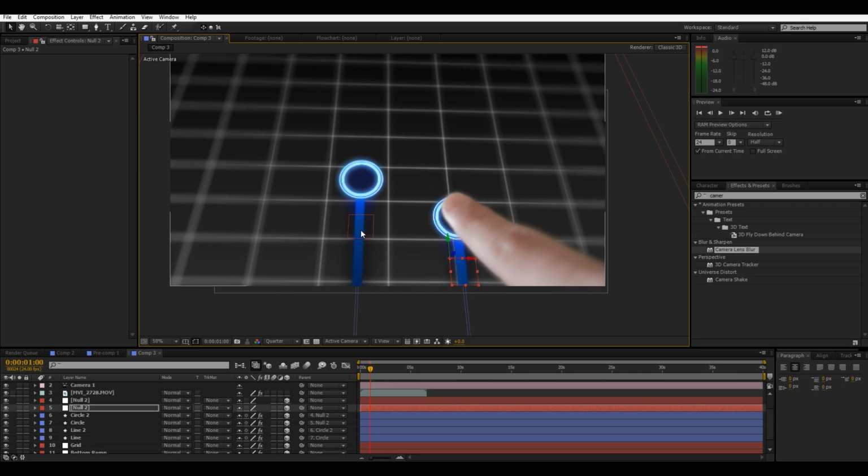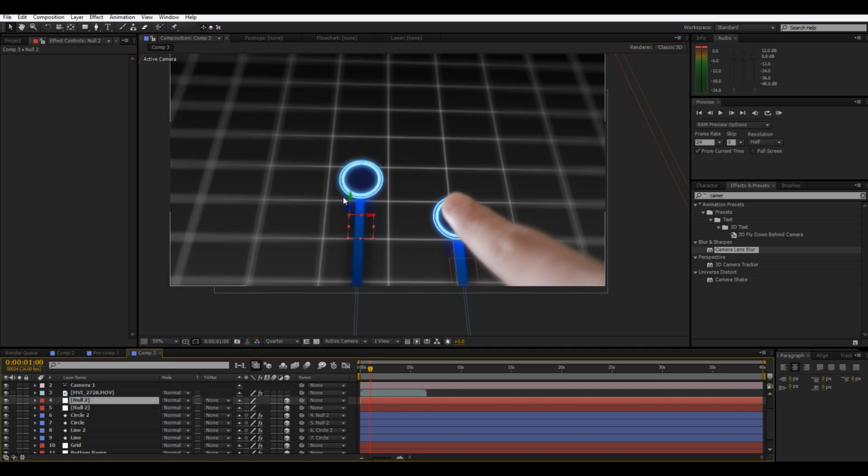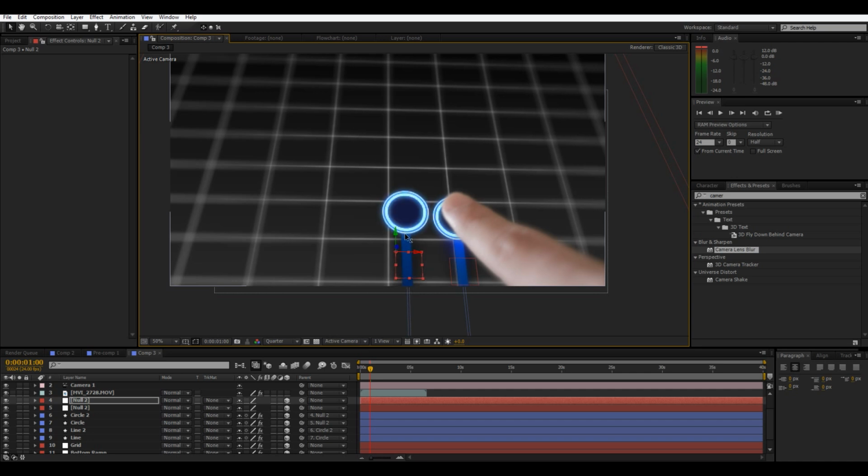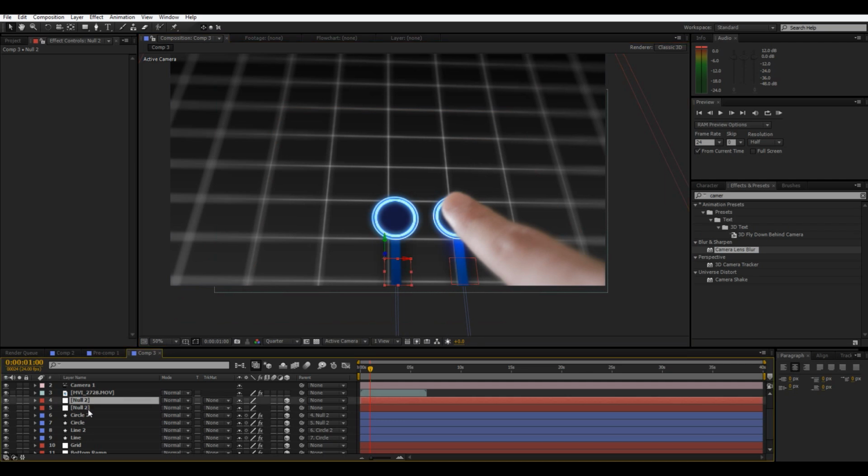There we go. And let's just line that other one up as well. We can move it over just a little bit. Okay, so that looks pretty good. So now we're ready to keyframe the mask, keyframe the positions of the null.